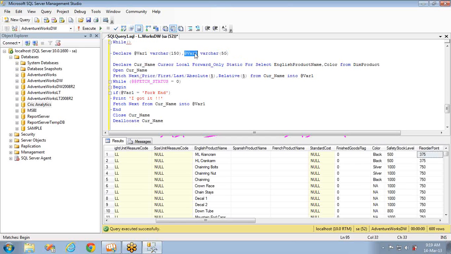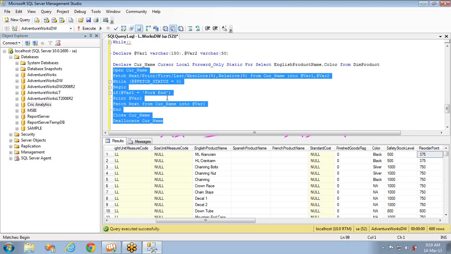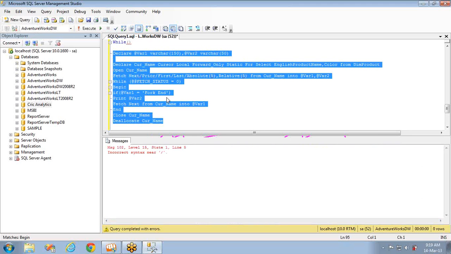And also I declare 2 variables. Now insert into variable 1 and variable 2. That's it. The English product name will be set to variable 1, and color will be set to variable 2. Now instead of this, I'm printing @variable2, which means it will print the color of the product. Let's see how it works.